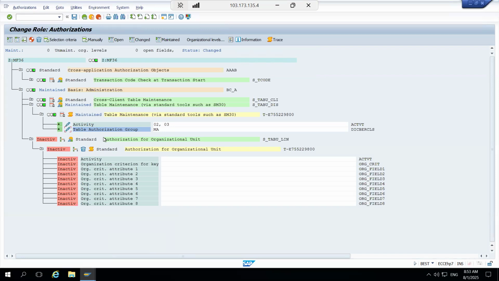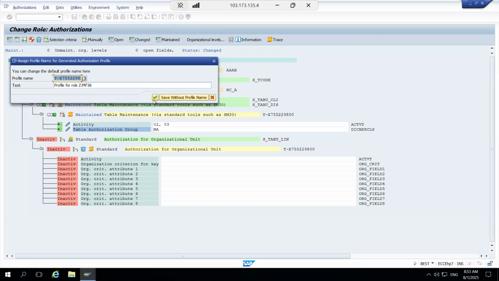Hello? No, Bhargava, I didn't understand the last point. See, how am I giving access to a table? Is it through SE16 I'm giving access or through a transaction? Through a transaction. Through transaction MF36.